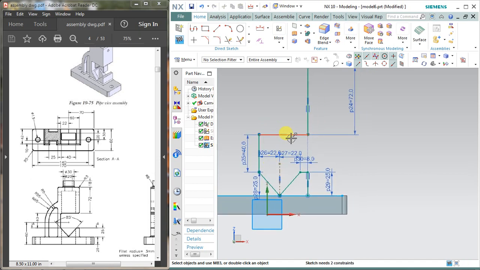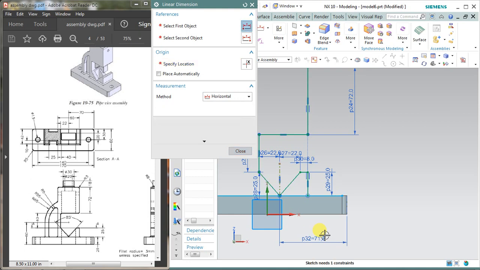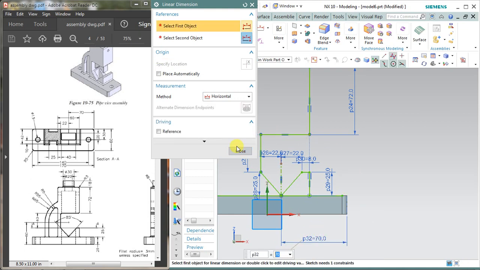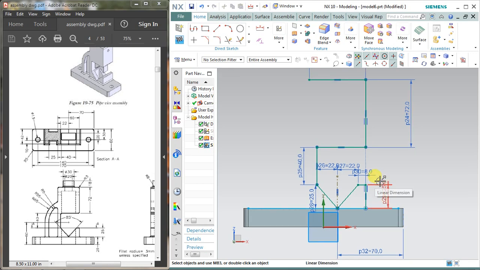And the last dimension is from the center of the V to the right portion, and it is 70 from the center to the right portion of this base. For this you have to select linear dimension, horizontal, again this point of the V, and select this point. Okay, now it becomes 70. It slides to the right side a bit.